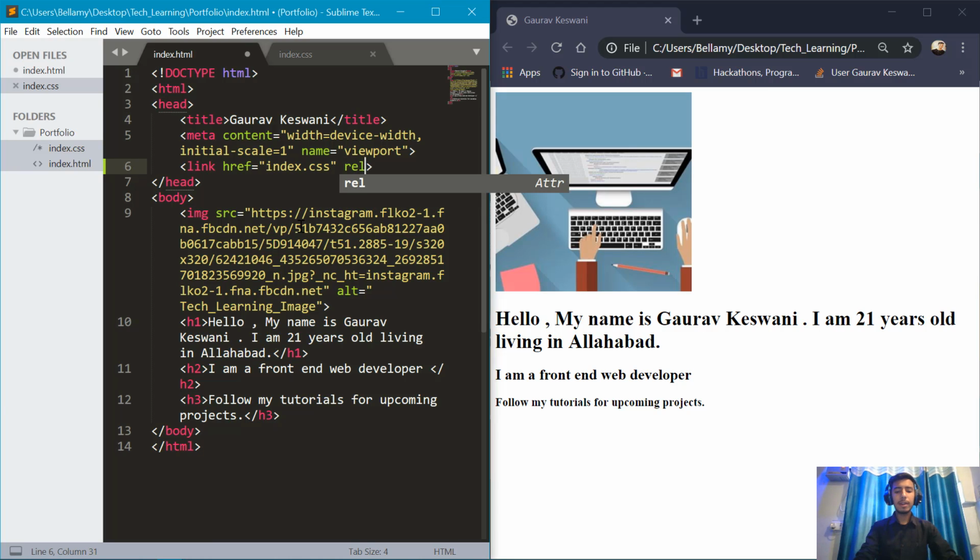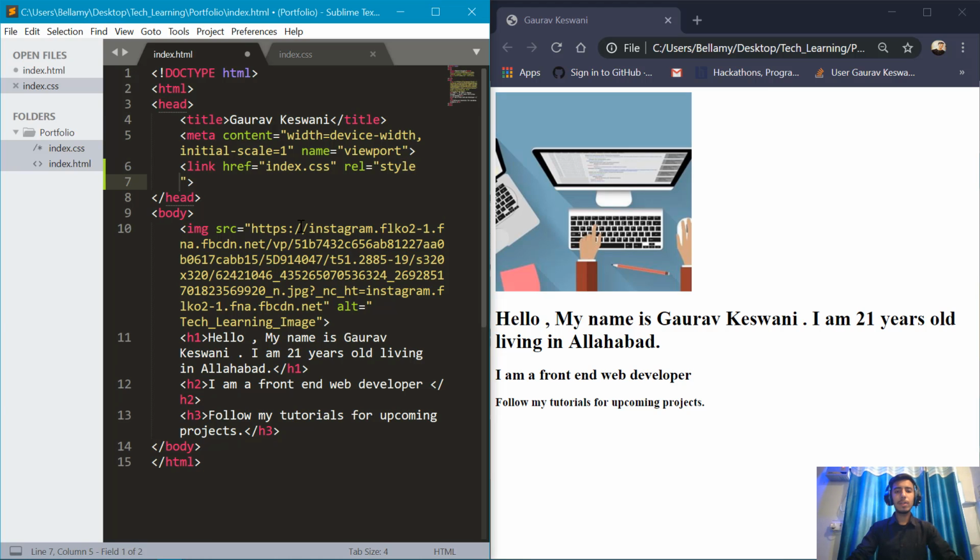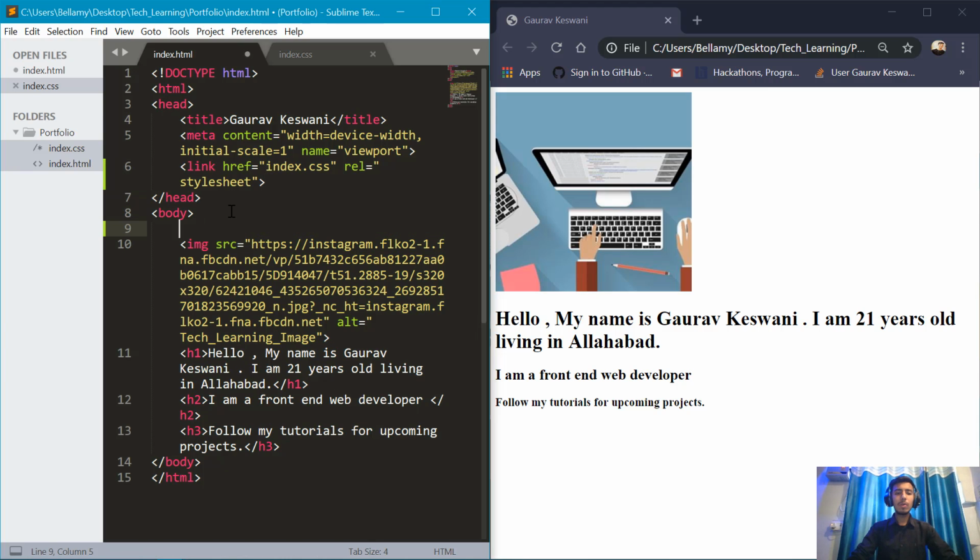And write rel equals stylesheet. Rel equals stylesheet is important because it tells the HTML that you are styling the document with this file. Okay, so you have linked this. Now keep all these things inside the header part. Keep this content inside the header tag.